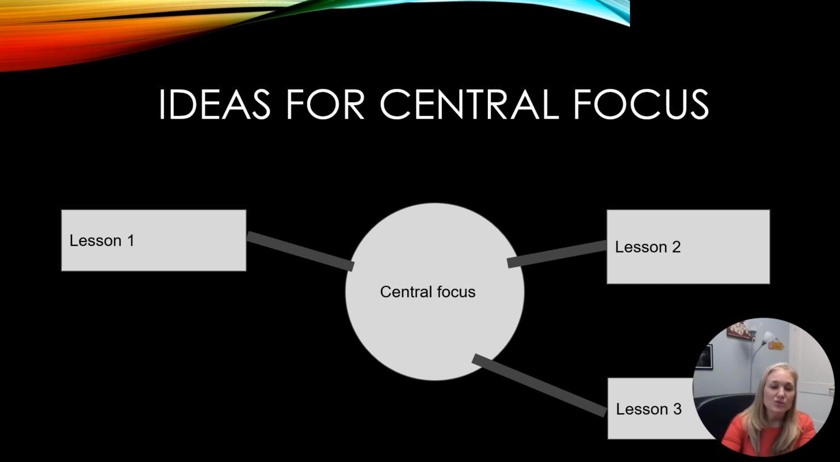Now I want you to think about your central focus. Go ahead and pause. Write down what you are thinking about for your central focus. Maybe if you're social studies, you're thinking my central focus is going to be the actions that influence the start of World War II. Maybe if you are elementary, you are going to be doing composition as your central focus, and composition of a 5-paragraph narrative.